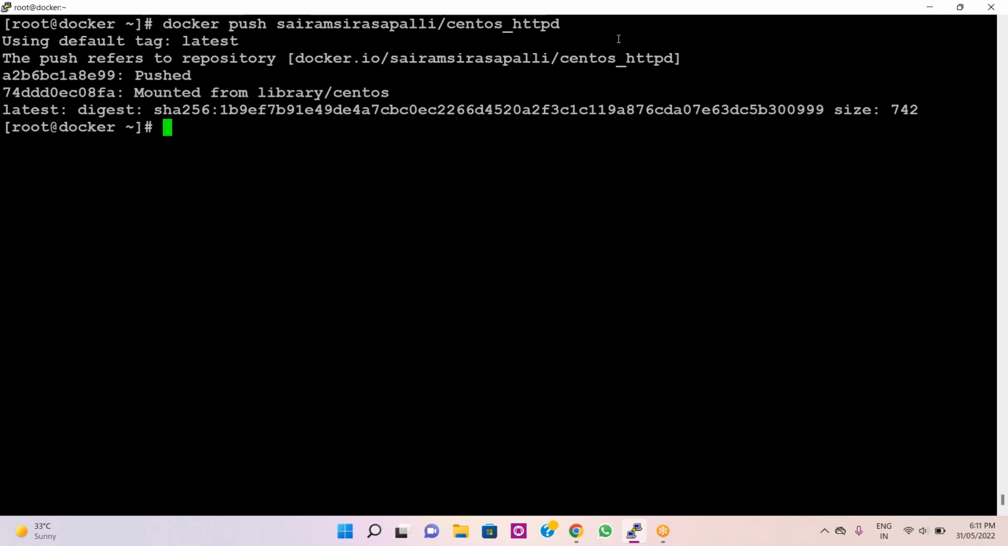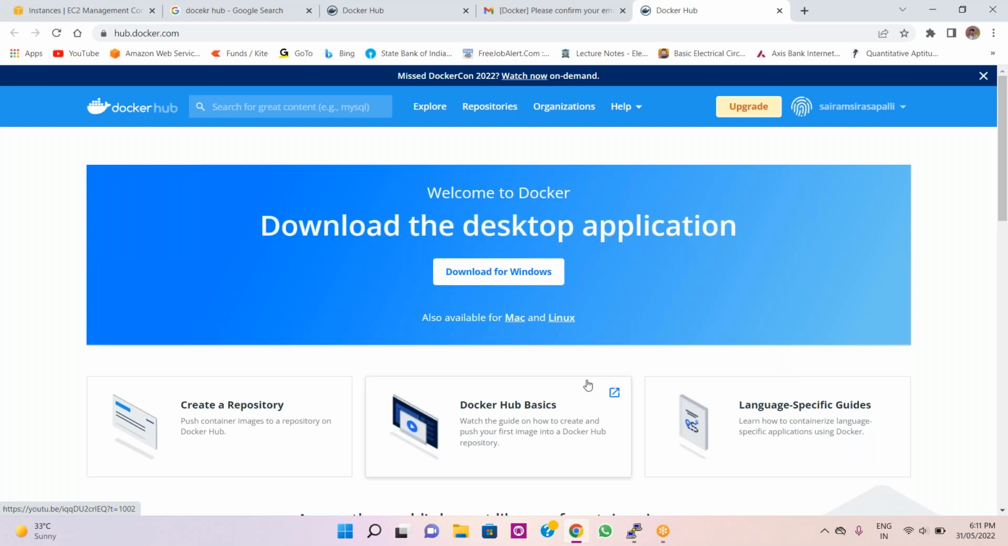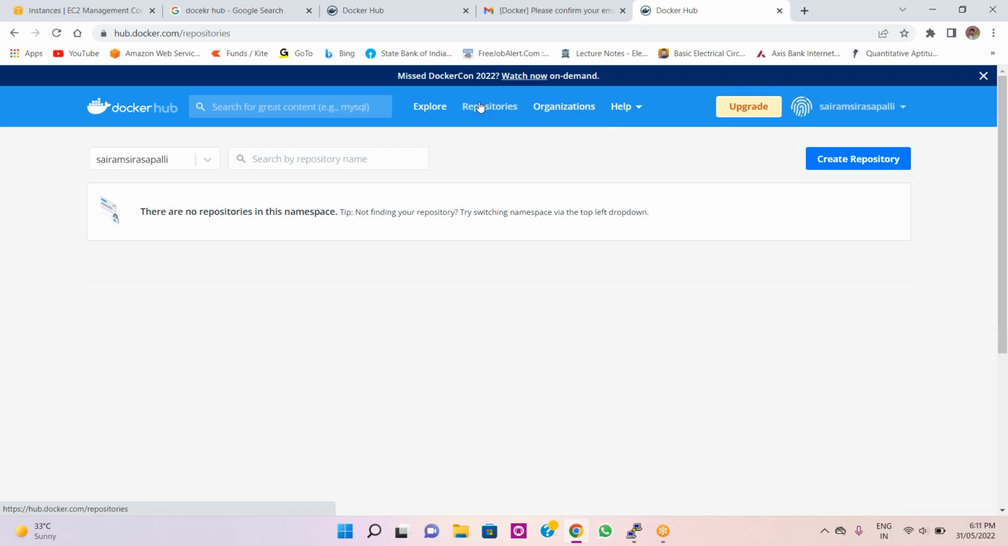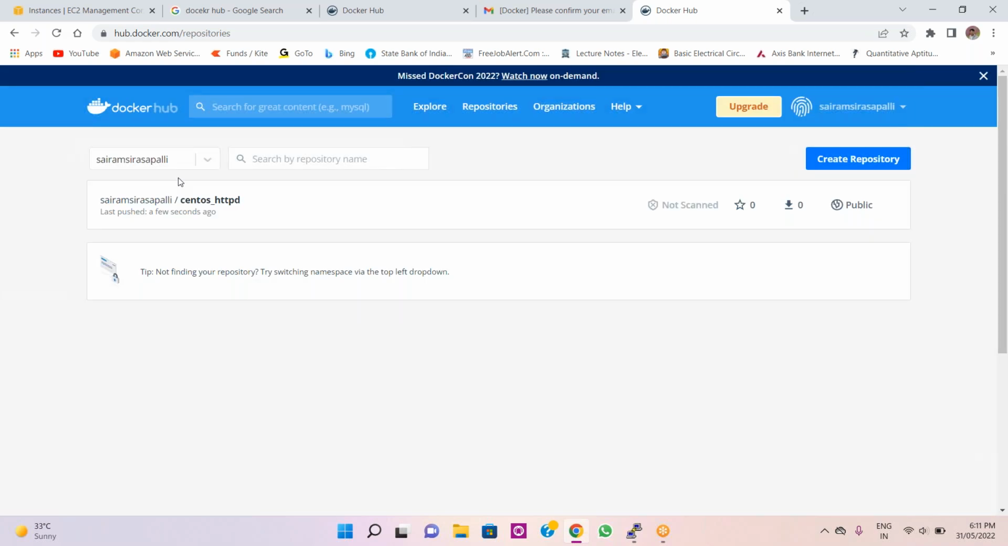Now go to your Docker Hub and check it once. Now this image is available in Docker Hub also. Above, the repositories option is there. Maybe it's taking some time, but it will come here. This image by default is public, guys, because we haven't made any setting. Can you please refresh the page once? See, your image is there now.